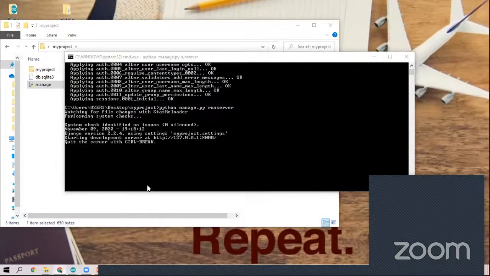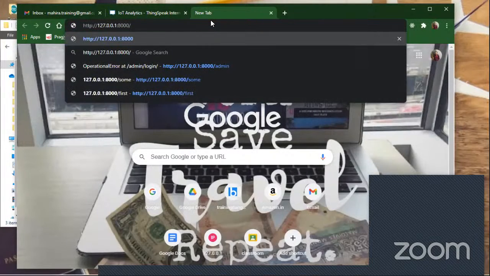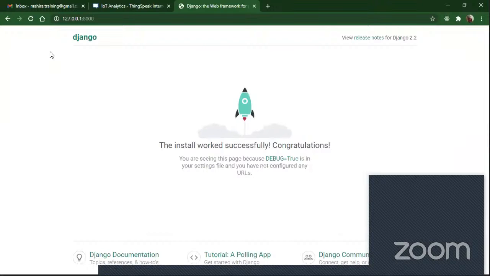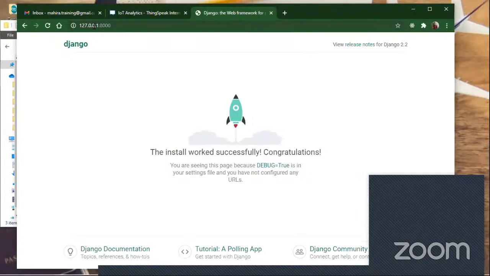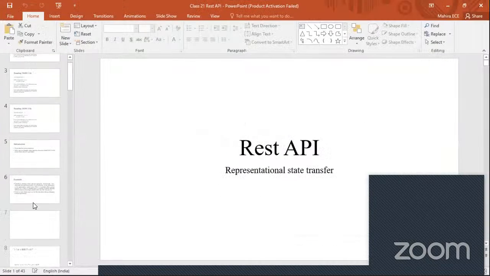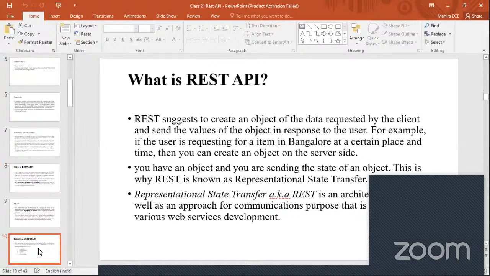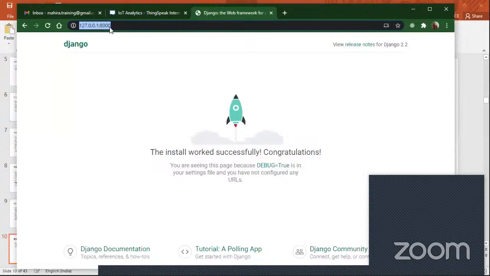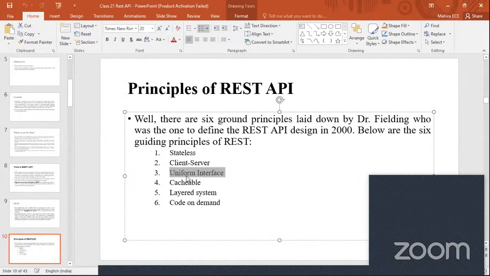Let me run this localhost here in your browser. When you run this, some application is running by default. See, when I give this URL here, this is what I meant: in the API principles, there is a uniform interface. That uniform interface is what gives this result. When I give this particular URL, I get this page. That's my third point.